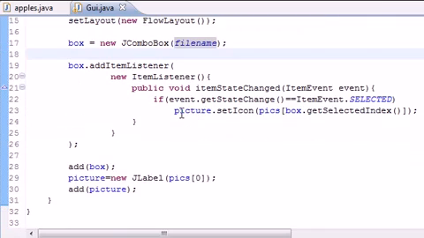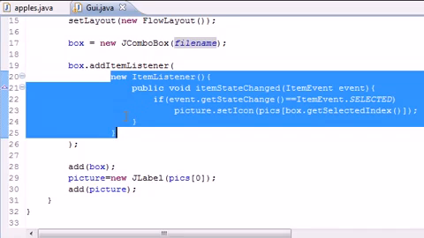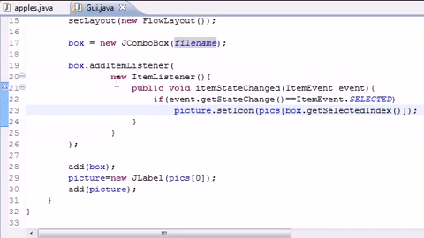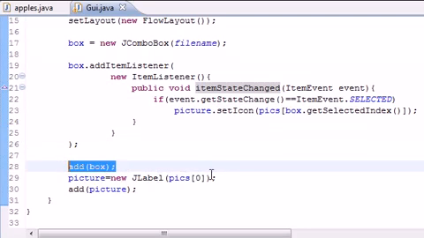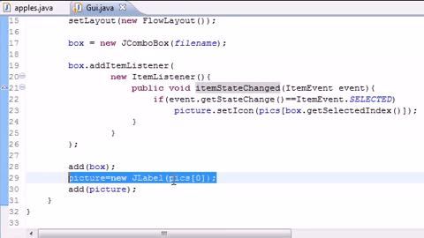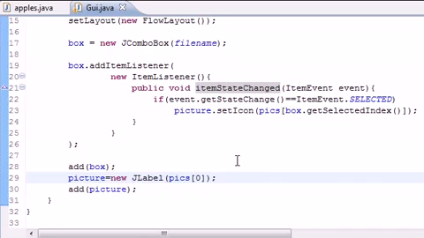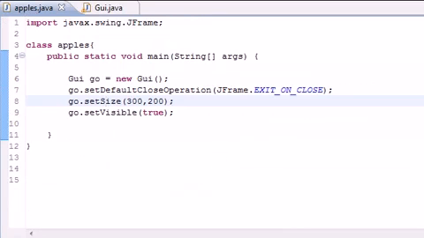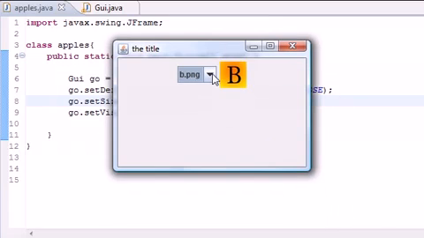And the only confusing part, which we didn't know, is this: instead of having a new object in a new class, we just stuck that handler class inside the add item listener, and that was actually an anonymous inner class. What we needed to do was override this method item state changed, because that was the only method in item listener, and we overrode it with a nice little function right here. Then we added the box to the screen. Then we added the picture to the screen, and just gave it a default setting, and we were good to go. So again, here is our awesome little program right here.